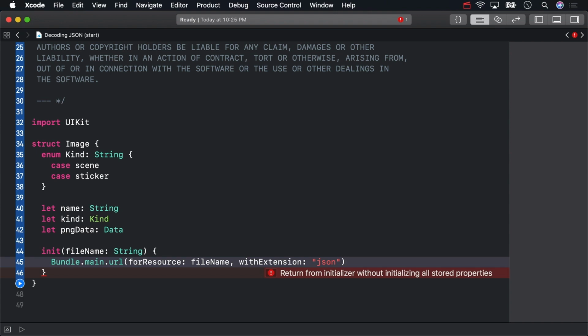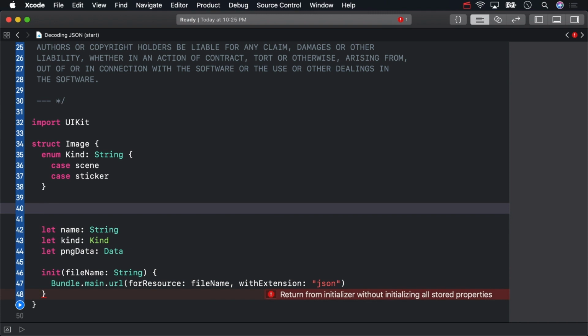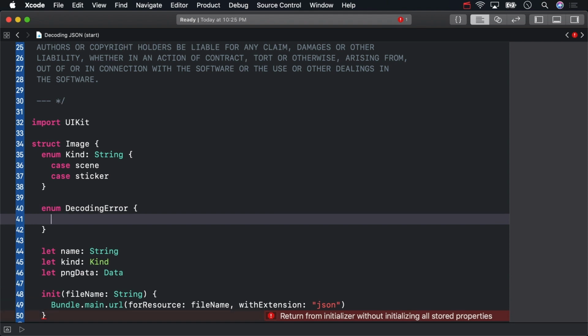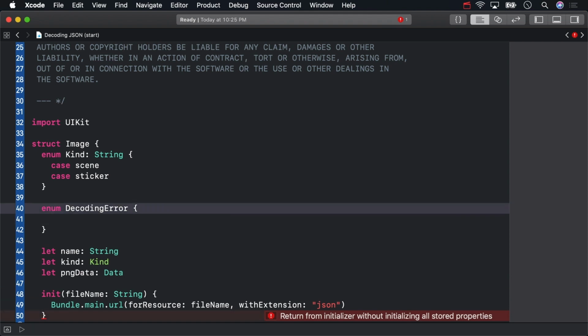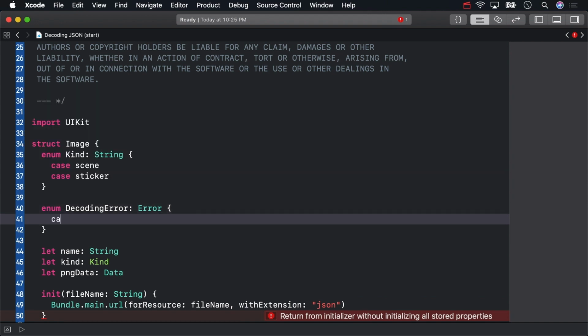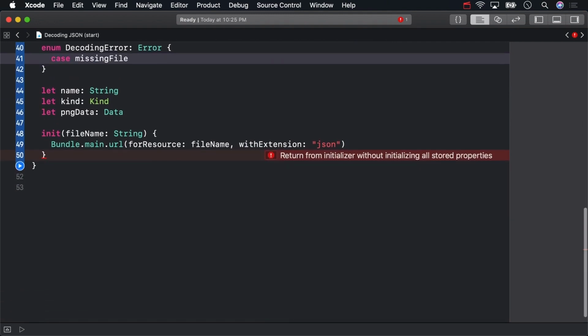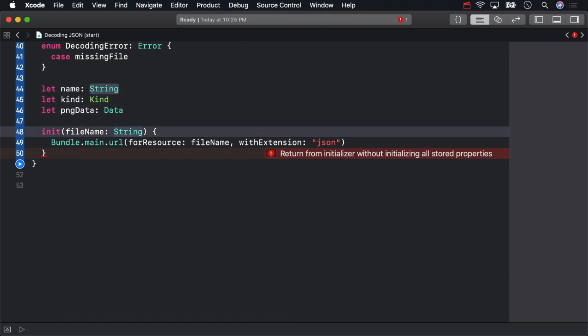Let's define an error we can throw if that happens. The way you do that, if you haven't defined your own error before, is to declare an enumeration like decoding error. And tell Swift that it conforms to the error protocol. We'll need one case, missing file. Now add the throws keyword to the initializer. And throw the missing file error when you can't get a valid URL.